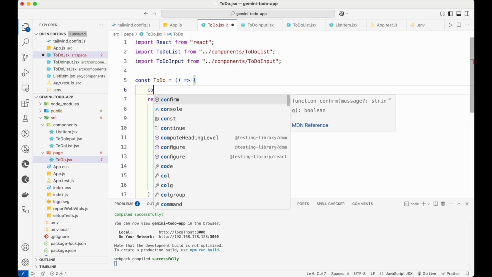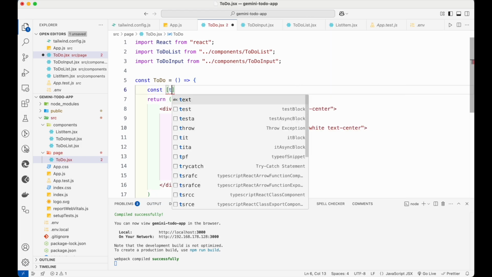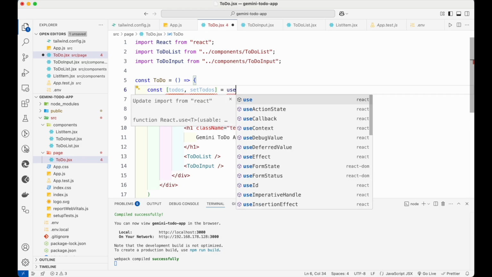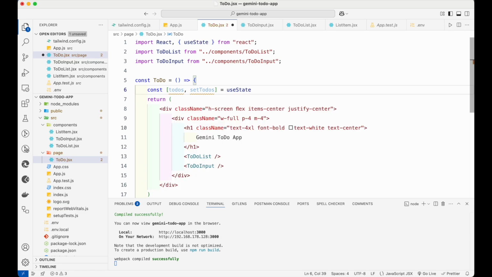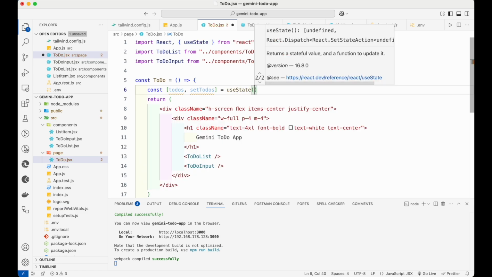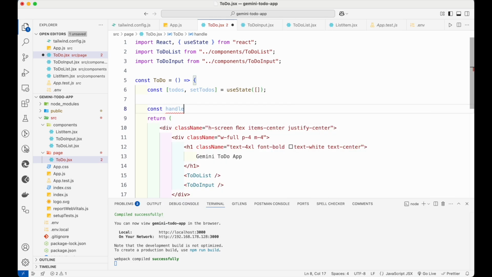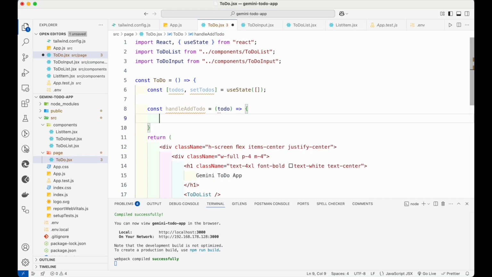For storing the list of items in our application, we are using the React state feature and storing the items inside an array in the form of objects. To do this, we need to create a React state which will store the to-dos variable and the set to-dos variable, using React useState and initializing it as an empty array. To add the items from the button inside the to-do input file, we need to create a function to handle to-do which will take a parameter of to-do and append it inside the to-dos array.